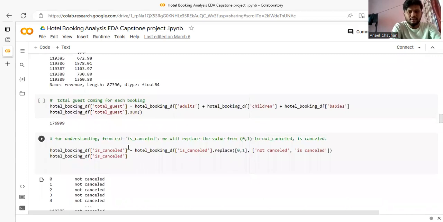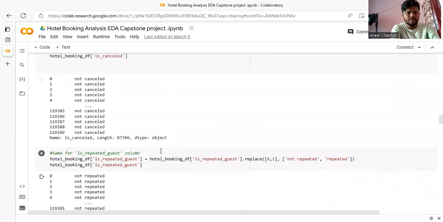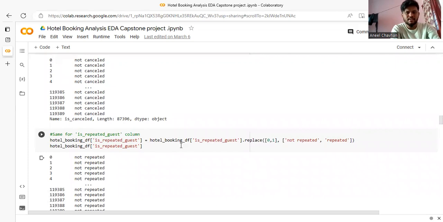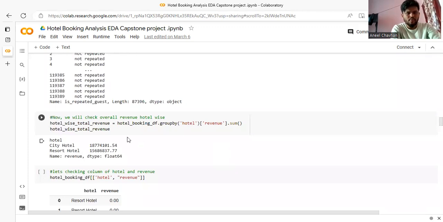We also replace is cancelled: zero represents not cancelled, one represents cancelled. We also check is repeated guest, the same way. We also check overall revenue hotel wise. For hotel-wise revenue we use a group by function on hotel and the revenue. Here, city hotel and resort hotel, this much revenue here.